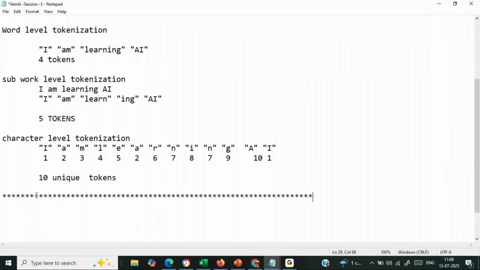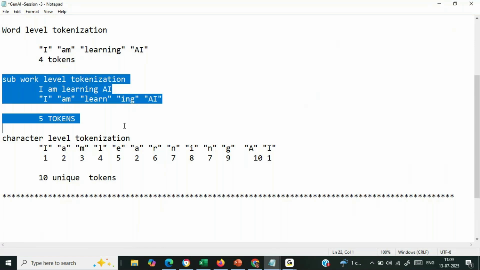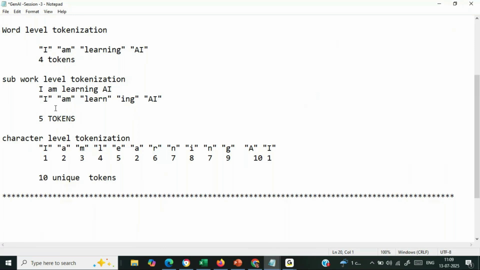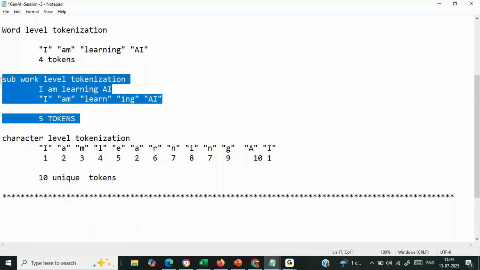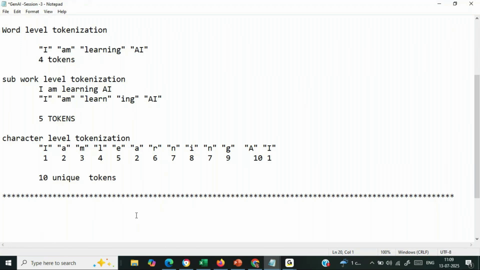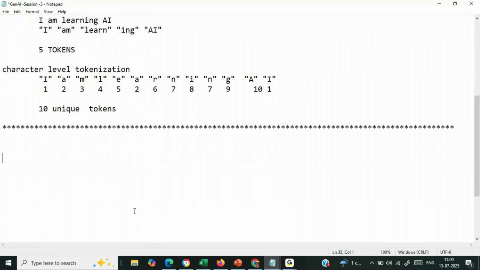So tokenization is possible at different levels, and subword level tokenization is more famous inside the industry. Even in a ChatGPT-like model, the subword level tokenization scheme is utilized. Moving further, in the last session we saw LLMs, trained on large data. This we have discussed in our previous session.